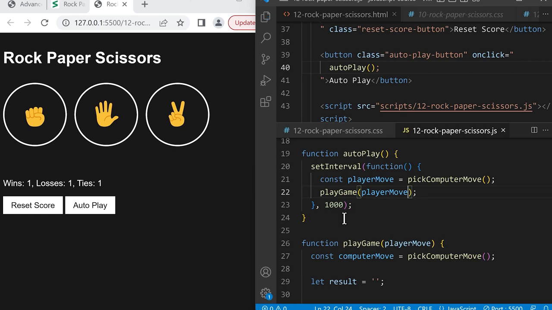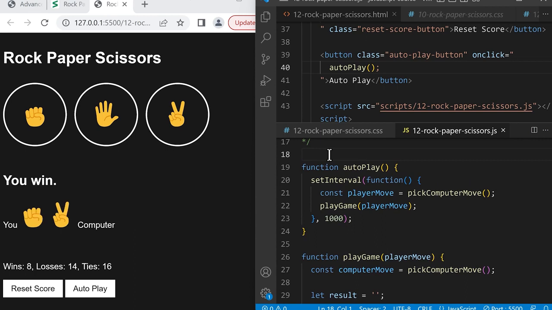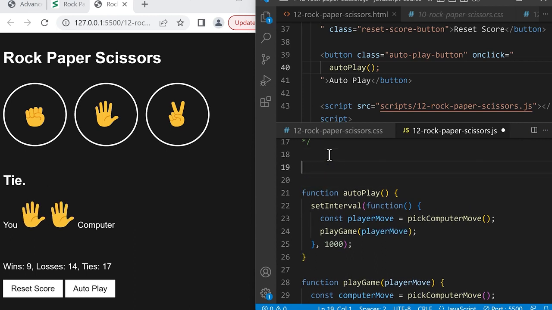Let's save and click autoplay, and it works. The computer is playing against itself every second. So now let's make this button stop playing when we click it again. So at the top, let's create a variable to keep track of whether or not we're playing. So we use let isAutoPlaying, and at the start, we'll make it equal to false and save.